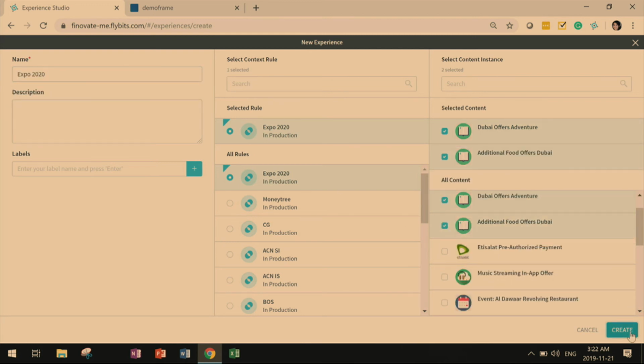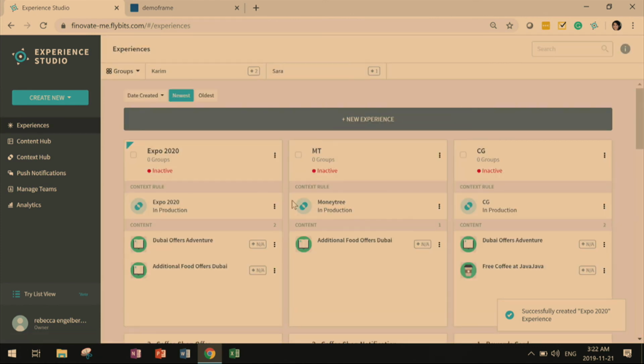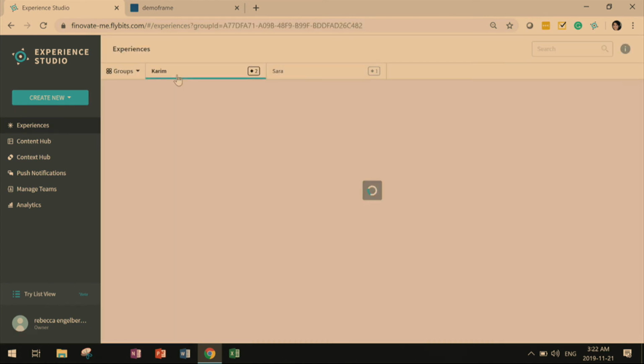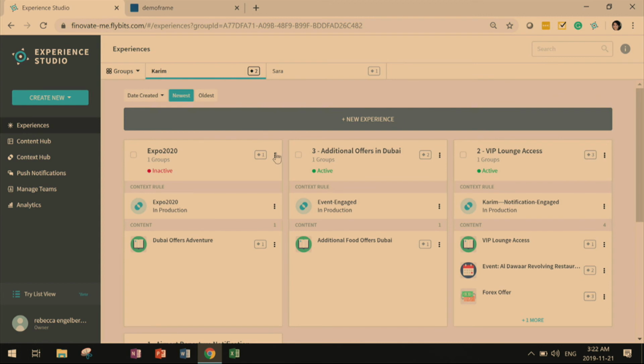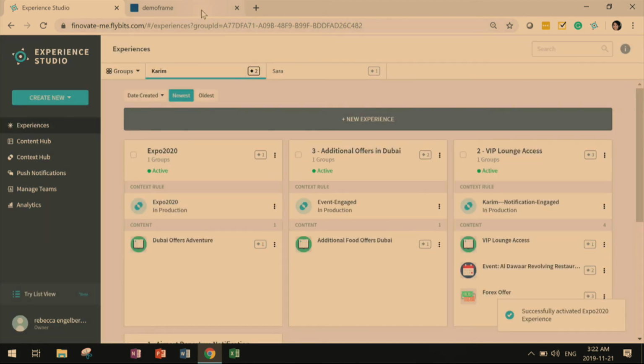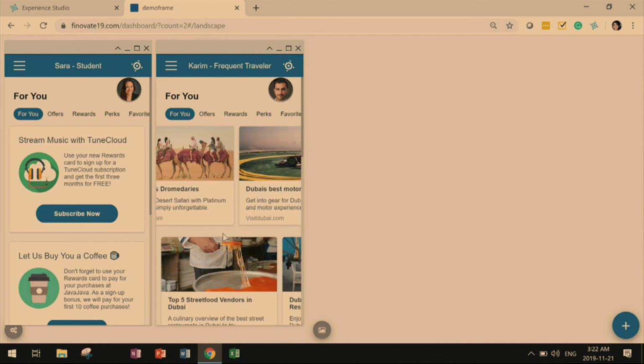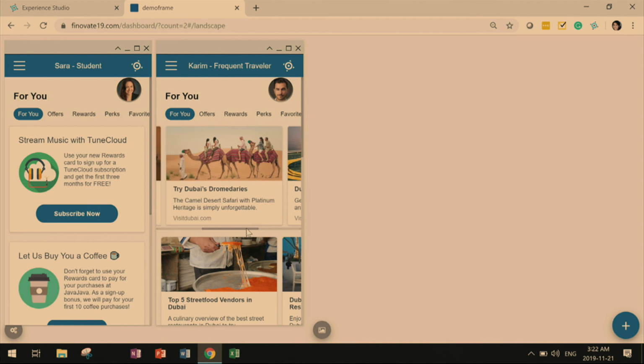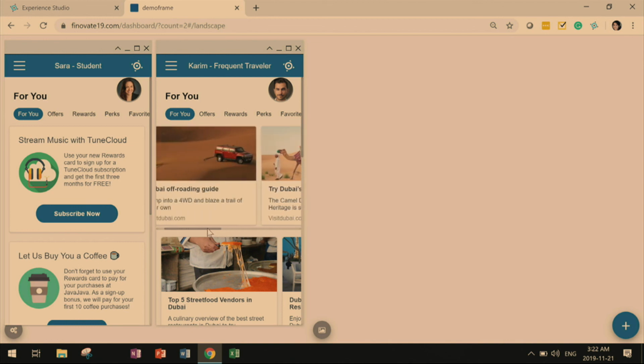And then the last step is simply to activate it. Once it's activated and that context rule is true, the end customer will receive that experience in real time. In this case, Kareem's context rule is true, and now he sees different activities that he can do in Dubai for Expo 2020. Wasn't that easy?